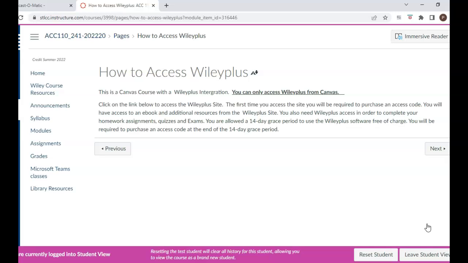How to access Wiley Plus. There's a link on this site that would allow you to access the Wiley Plus site. You cannot go to Wiley Plus directly. This is a Canvas Wiley Plus integrated course, meaning you must log into Canvas first in order to access the Wiley Plus site. Okay?